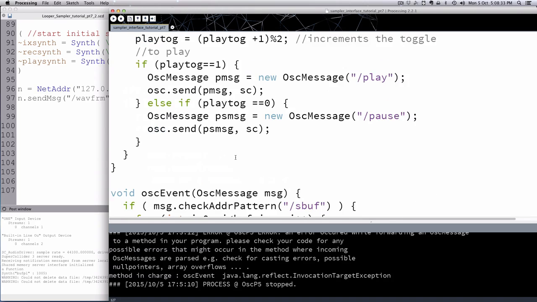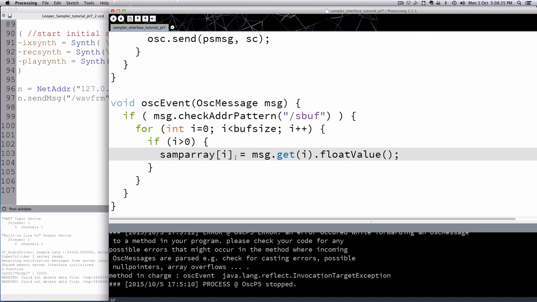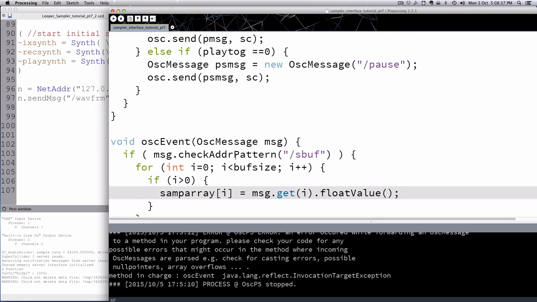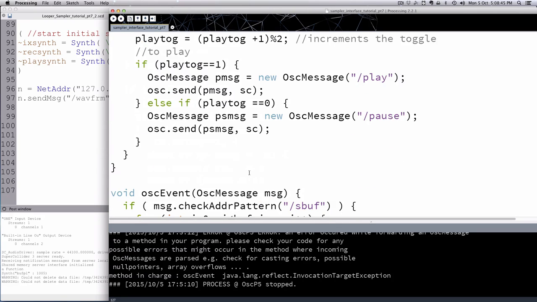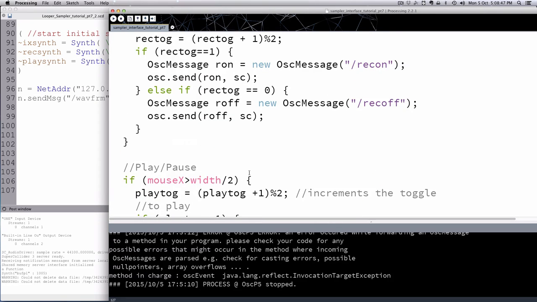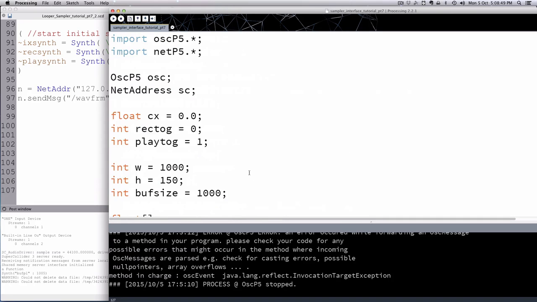I'll just leave my bits up. So now the next step really is to draw the sample array. So we have these 1,000 values. It kind of represents our waveform more or less, and we're going to draw it. So we're going to go up, find a good place to put this waveform. We're going to go into the draw area.